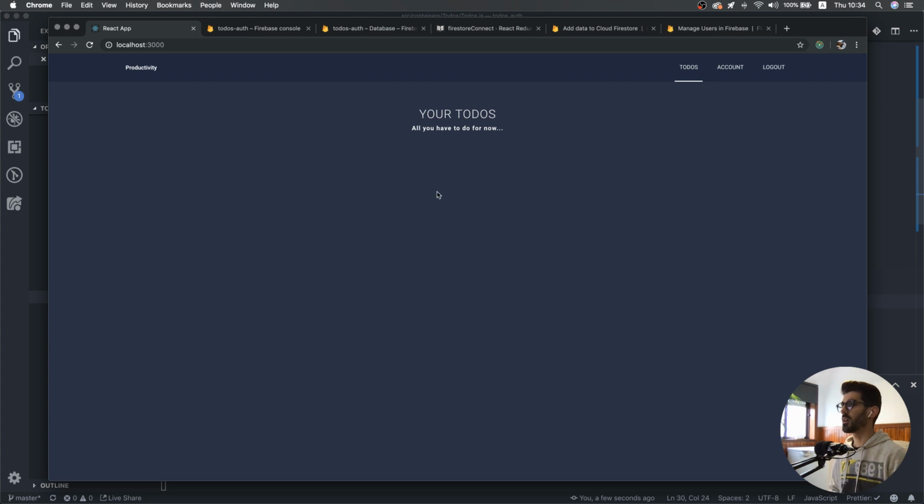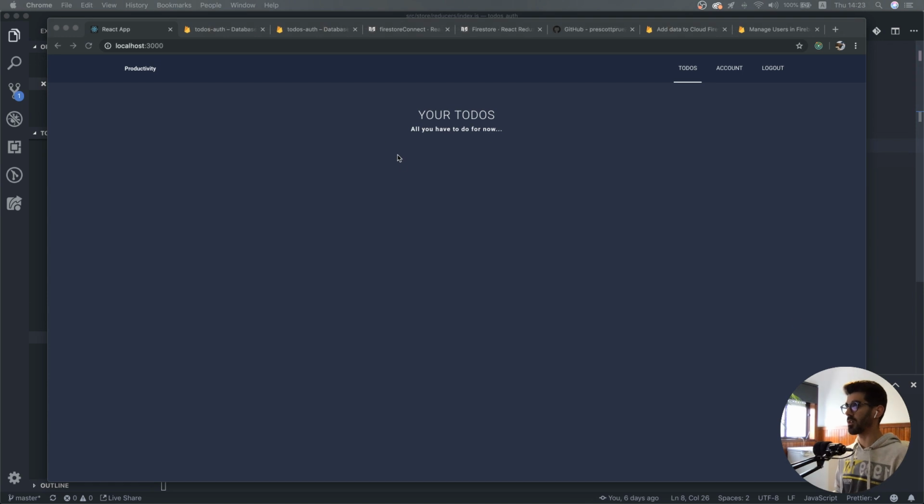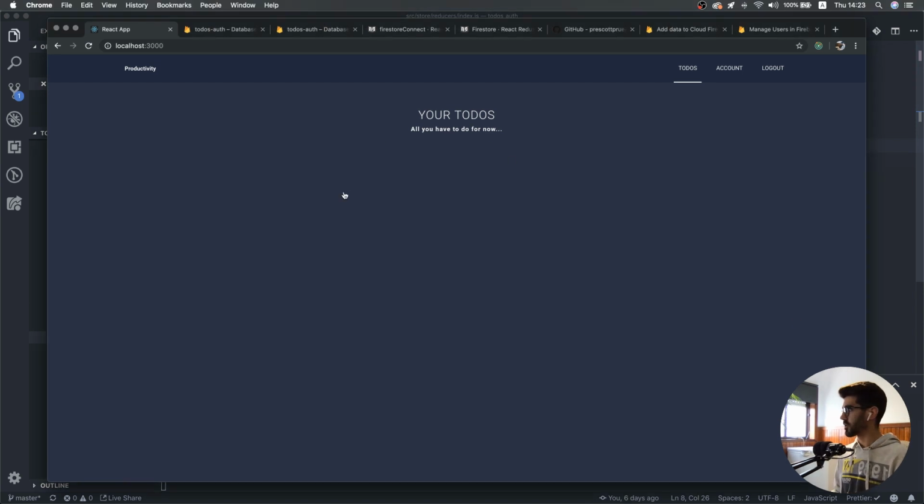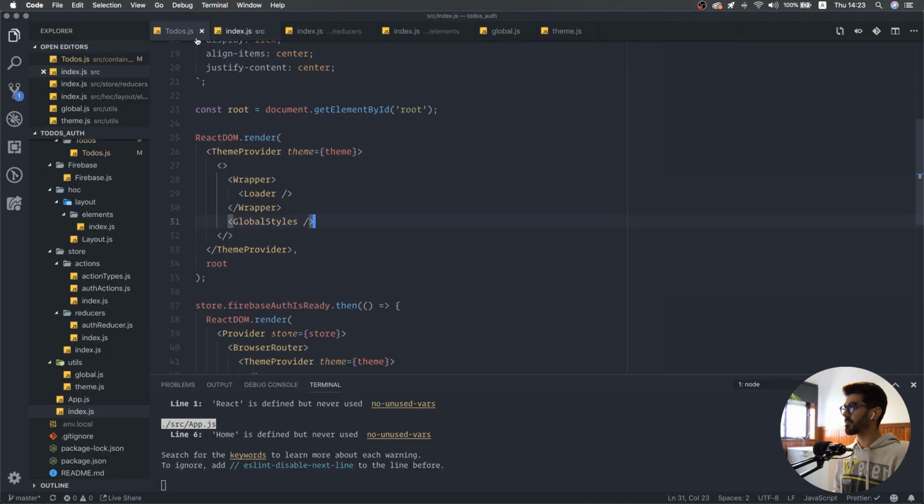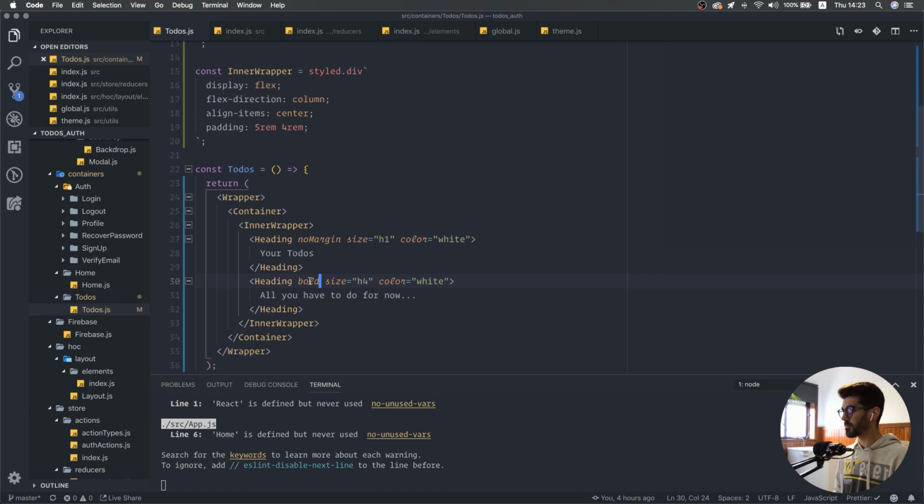Okay, looking good. Let's now reuse our button here that will trigger the pop-up, and then we can start getting the to-dos from our Firestore and start showing them here. So let's do that next. Let's start working on our pop-up. And to do that, if you remember it, let's go to our to-dos. We want to put it here.